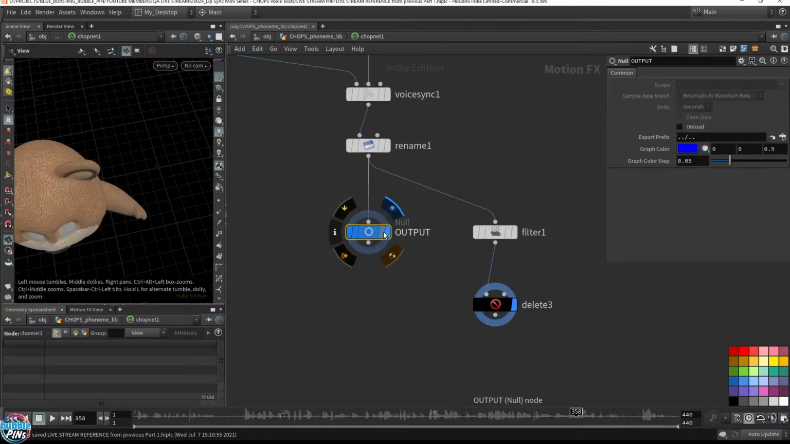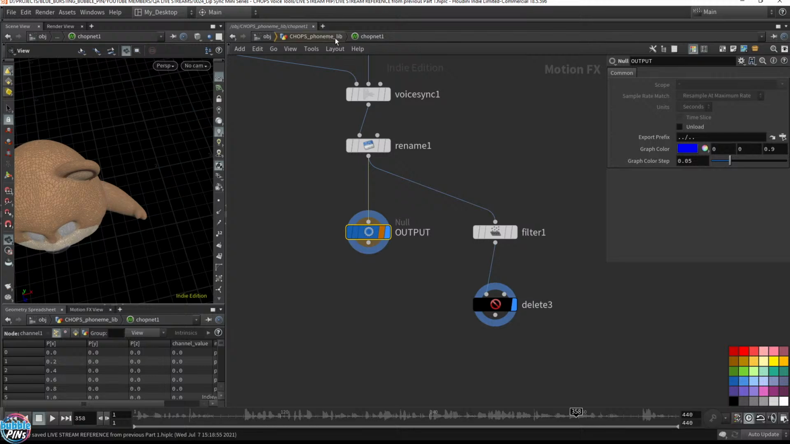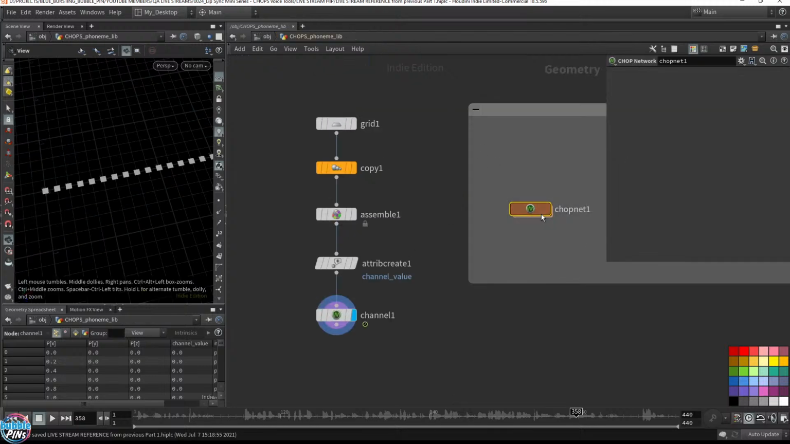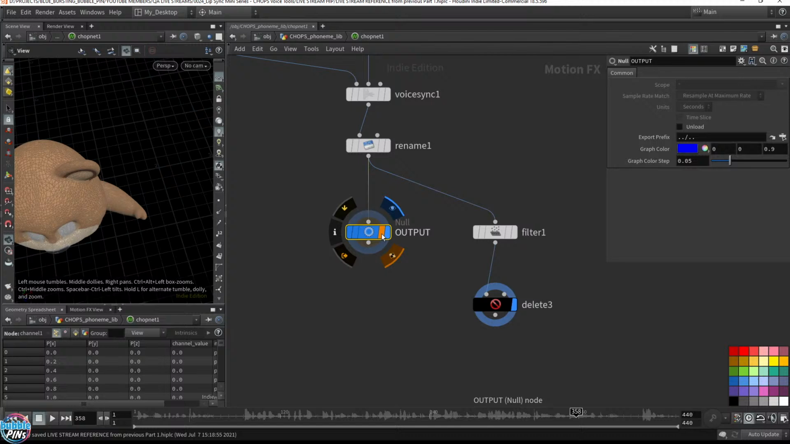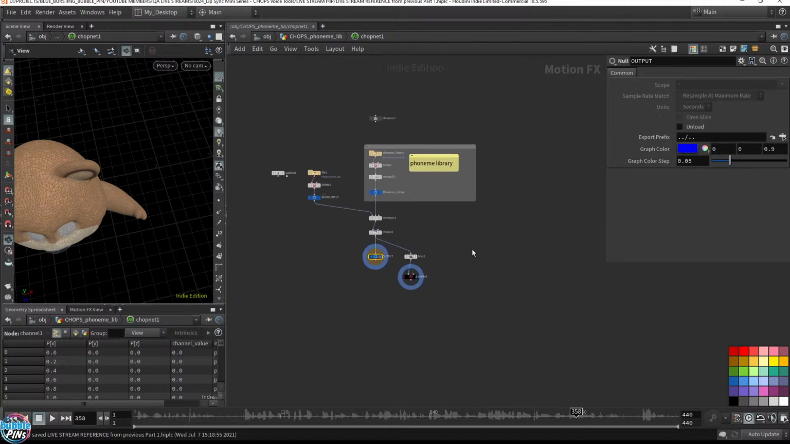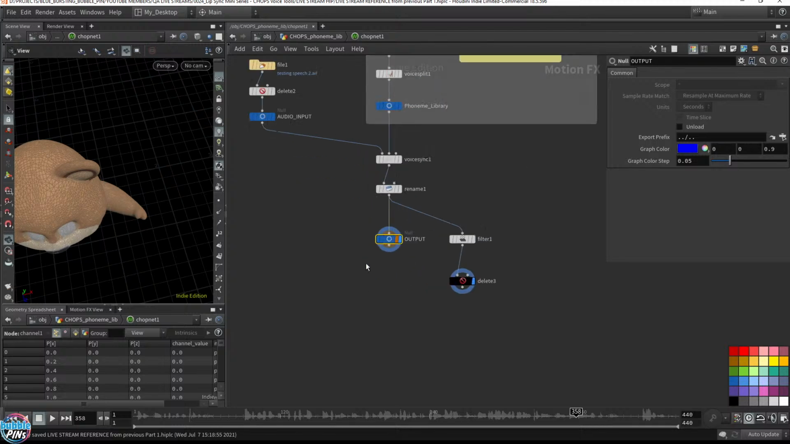Here, I have to put the flag over here. This is the output flag. So, let's go back here. The chop net here. Inside the chop nets, this output flag is very important. It will determine what this setup is outputting from the chop net.